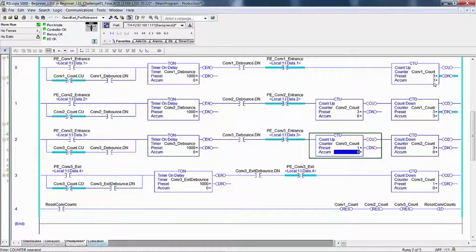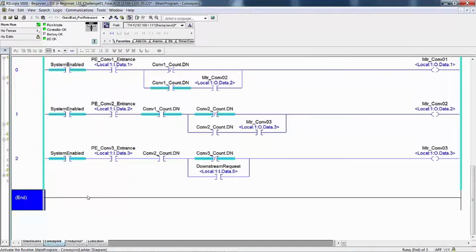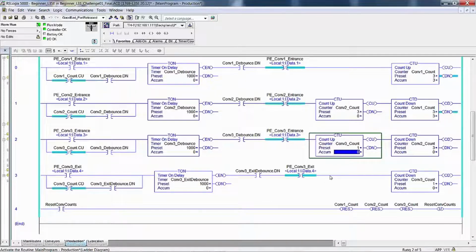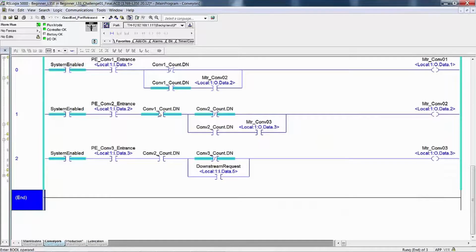Are any of the conveyors full? Counter done bit is on. We would go to conveyors. Now this is one place that we can do it. I mean, if we go to production, we can see the done bit is on here for conveyor 1. We can see it there, or we can go here and we can see that the conveyor 1 count done bit is on.